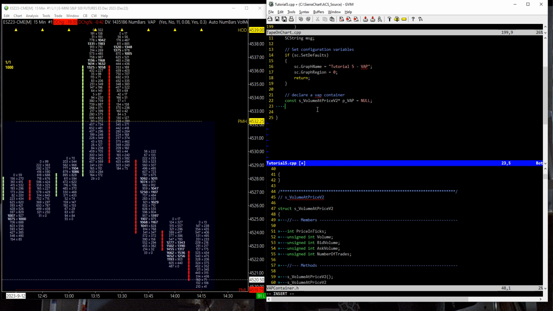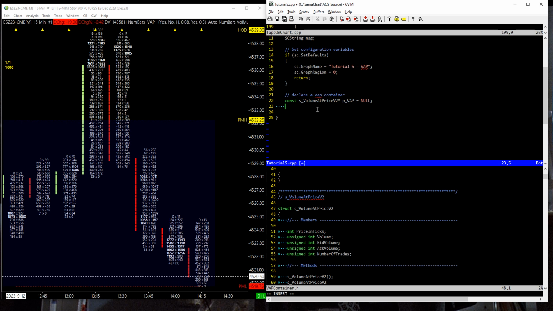So in order to get the number of price levels at a specific bar, there's a function Sierra Chart exposes called GetSizeAtBar. So what we can do is store that in an integer.